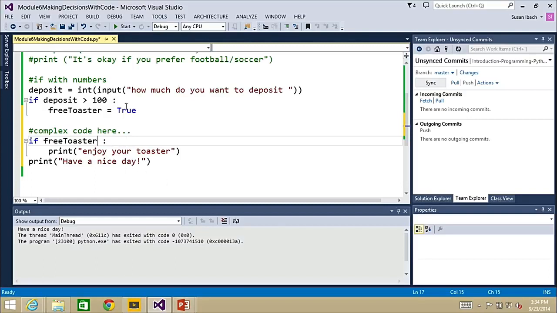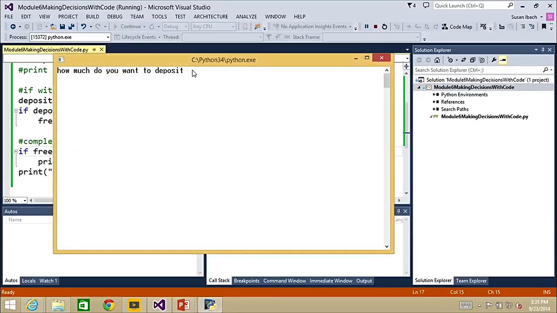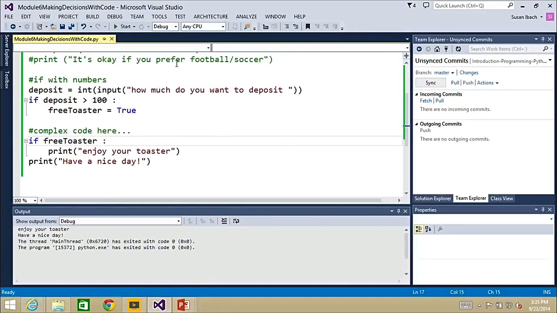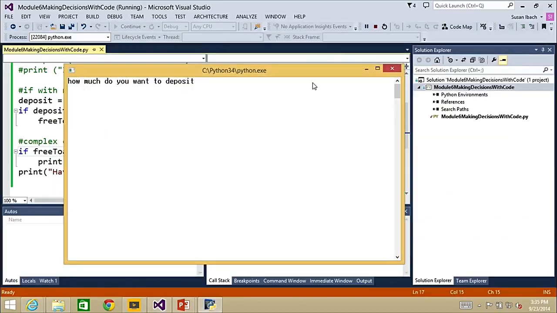Then enjoy your toaster. So now I've got this code. I execute, and I say I want to deposit $500. I always test a greater value. It says enjoy your toaster. Have a nice day. And then I'm going to be a good tester. I'm also going to test a smaller value, and then I'm going to test the boundary value, $50.